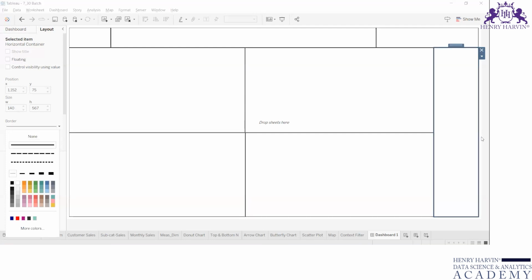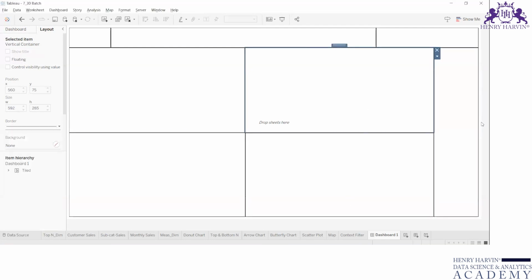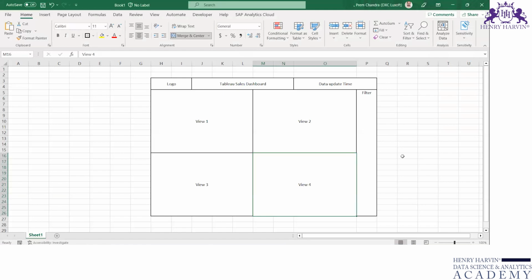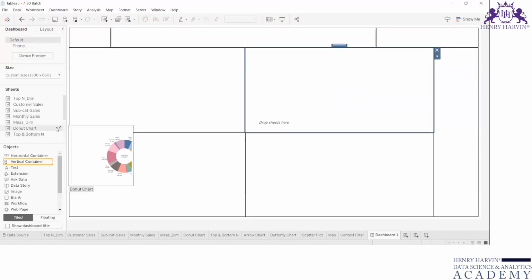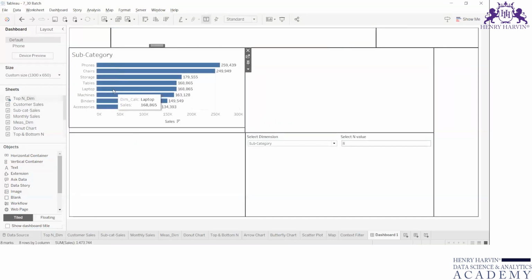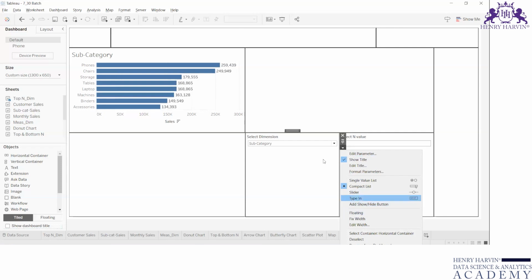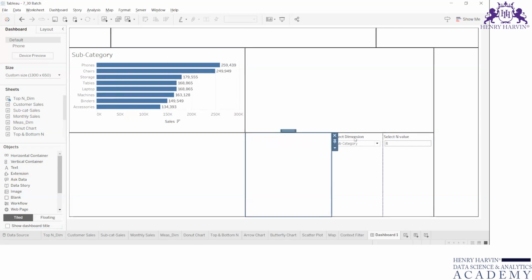Can you compare now the requirement that I had? I have that containers ready, right? This is the one, correct? View 1, view 2, view 3. Now I need to use my sheets in my view. So let's use it. Let's say first I'll use my top end over here. I have these dimensions over here, right? So what I'll do is, I'll drag it and put it in this field.